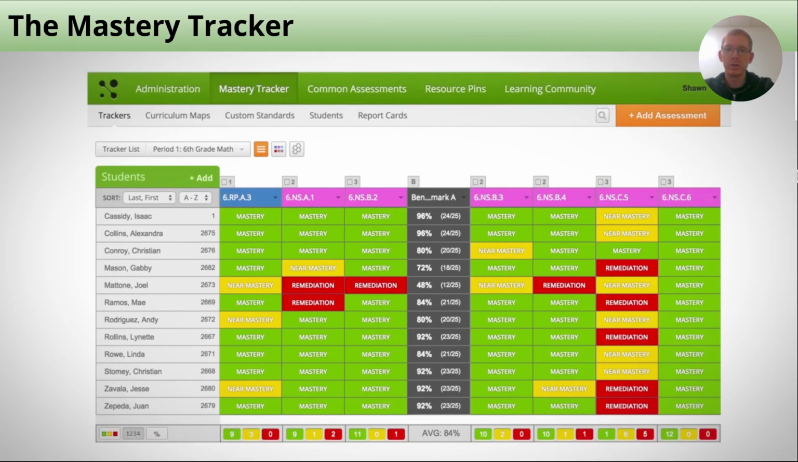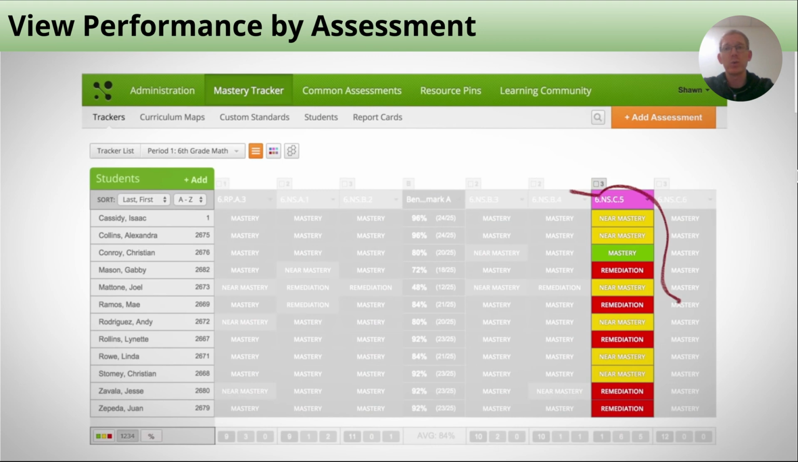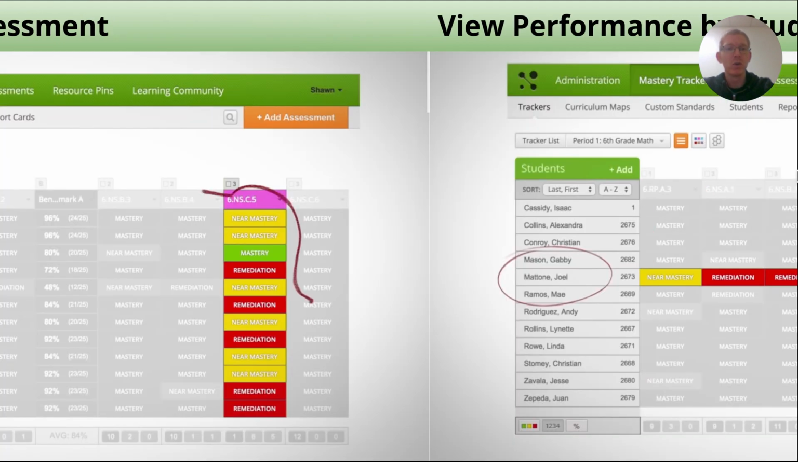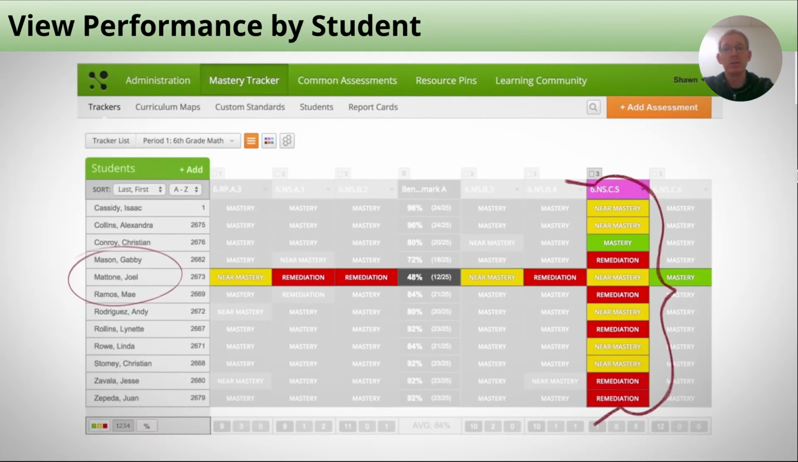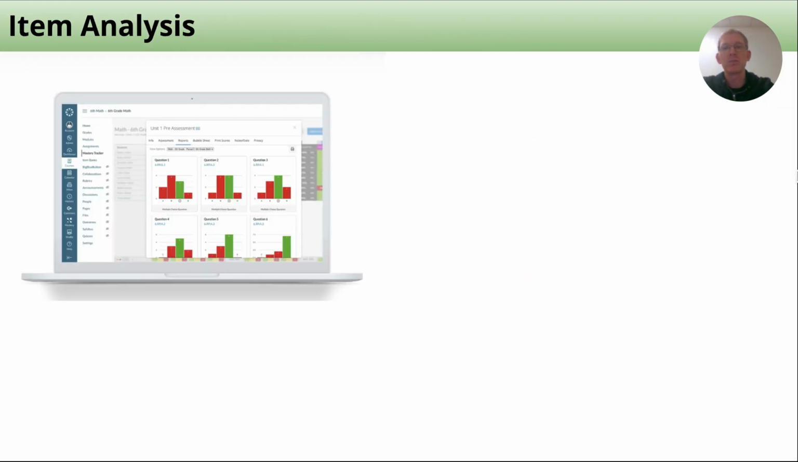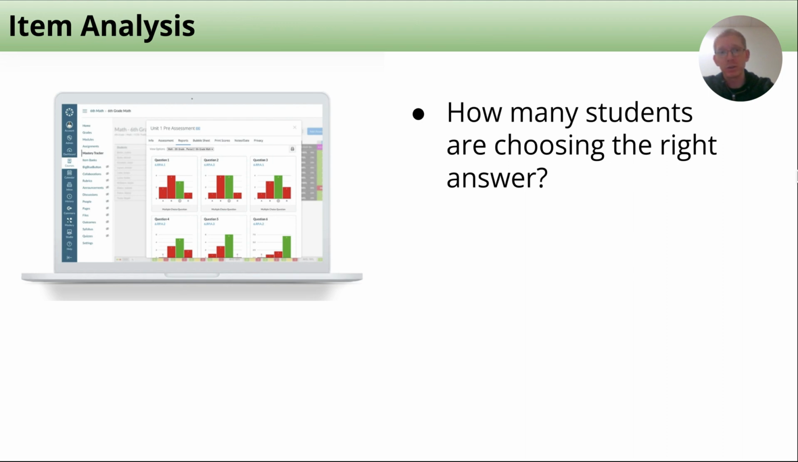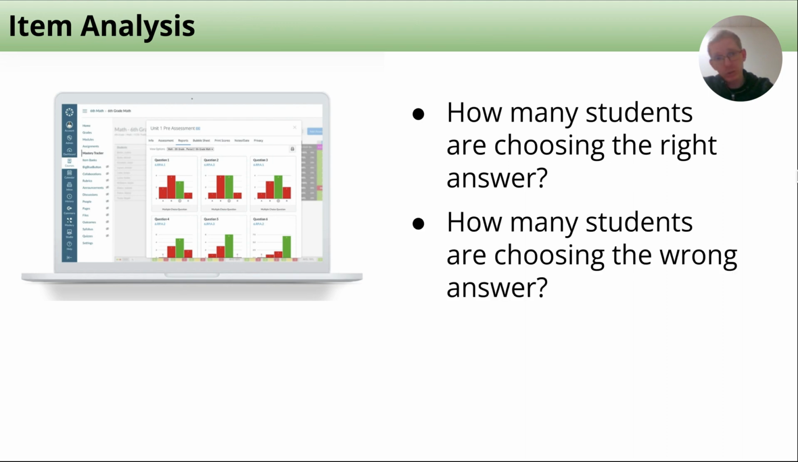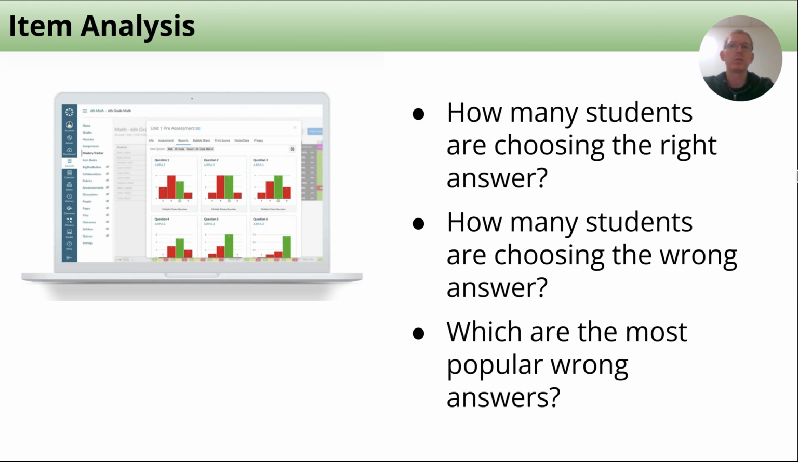So once students have taken their assessments, you should see some data in your Mastery tracker, and this is going to allow us to do lots of different types of data analysis. For example, we can look at performance by assessment to see which of the assessments most students were struggling with. We can also look at performance by student to see which student is struggling in general in the class. And of course, we can also look at assessments by question and say, how many students are choosing the right answer, how many students are choosing the wrong answer, and which are the most popular wrong answers.